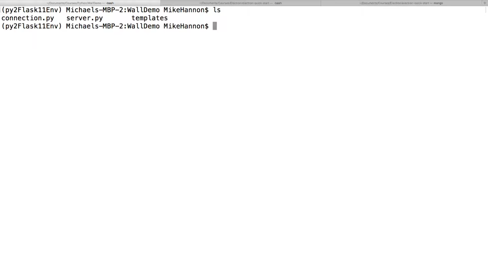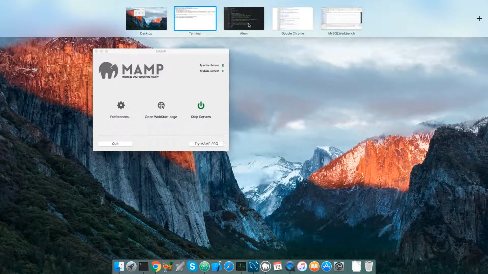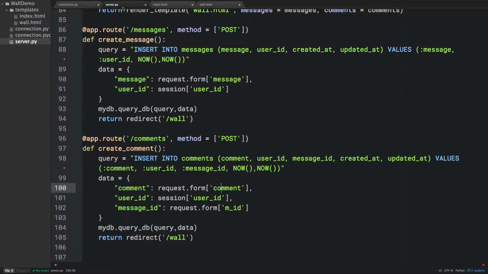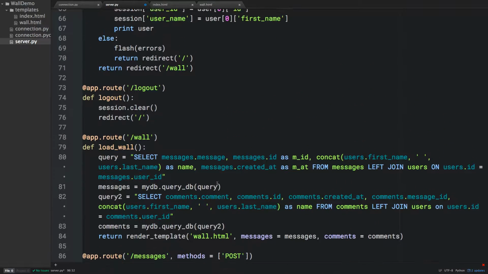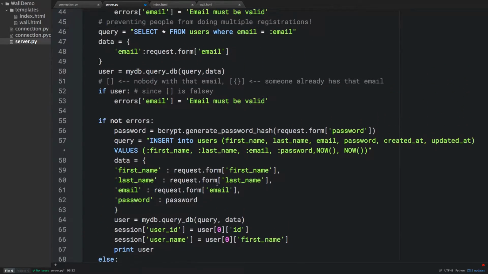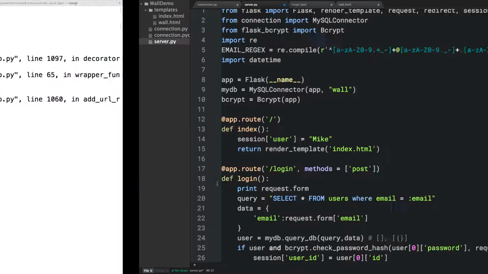All right, so let's just test it. So python server.py. All right, so let's see what happened here. Keyword argument method on init. So let's see where I probably wrote method instead of methods. So it's going to be in server.py, methods. That one's okay. That one's okay. All right, so hopefully that'll work.